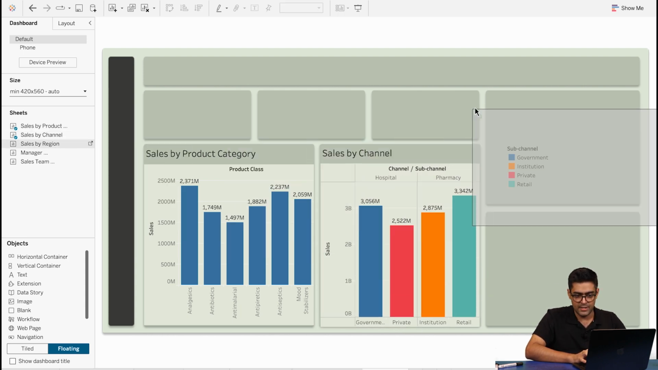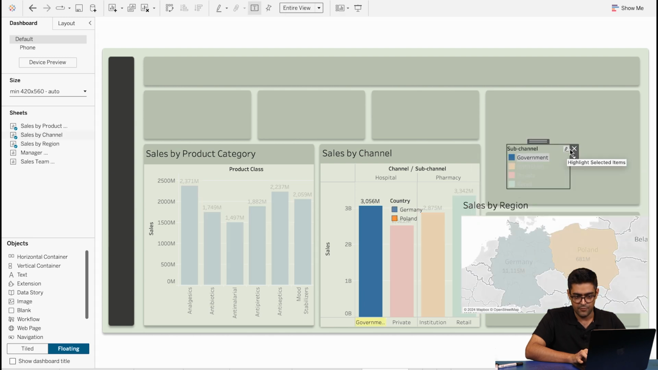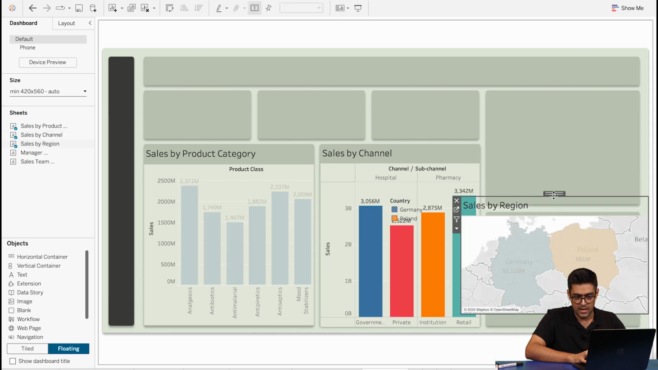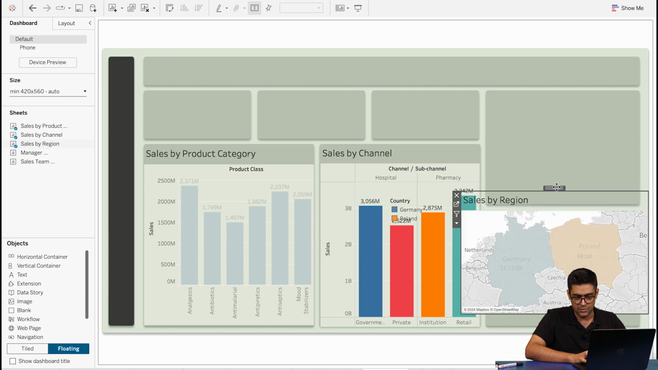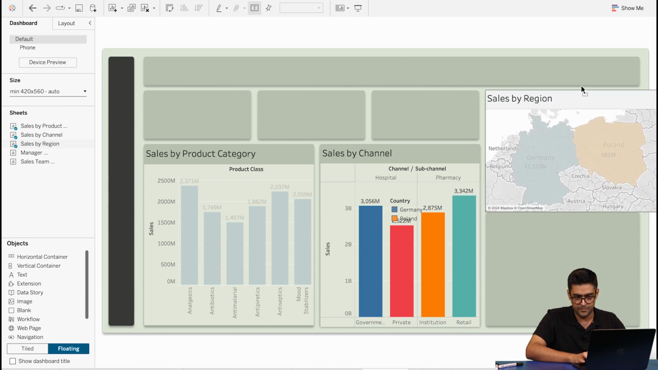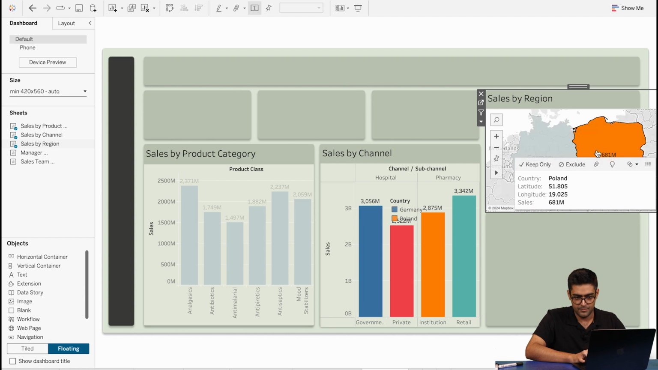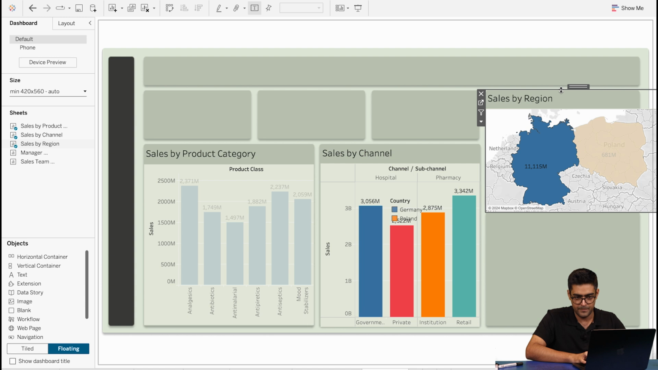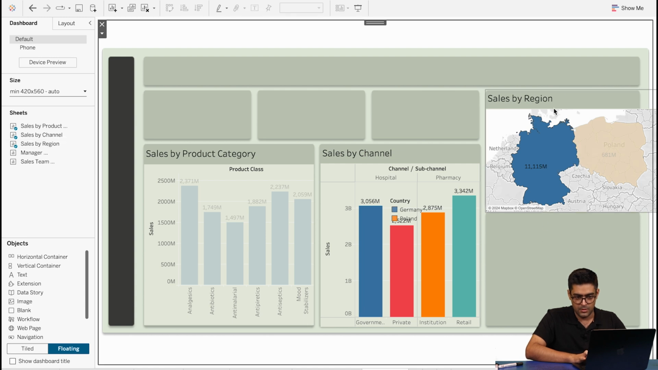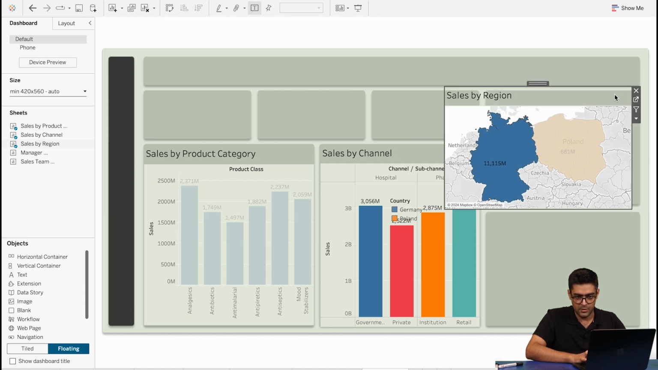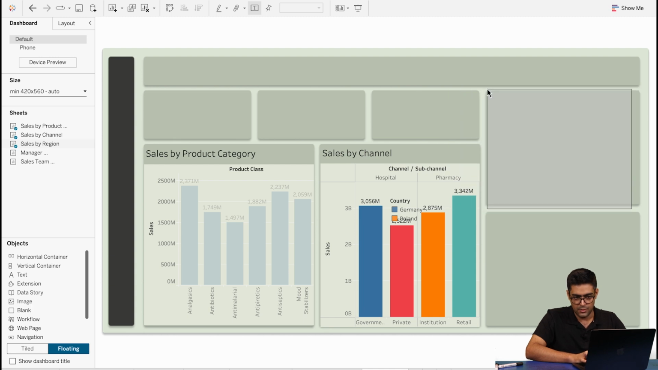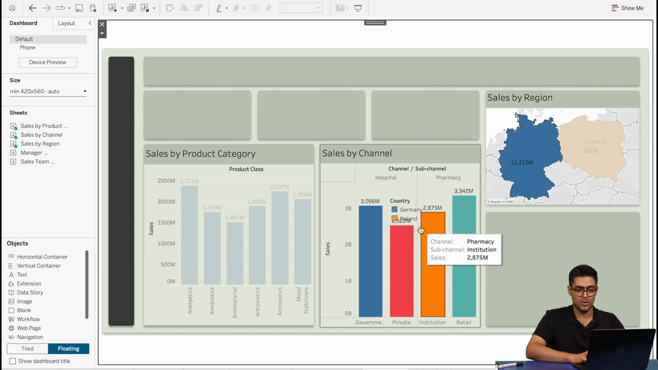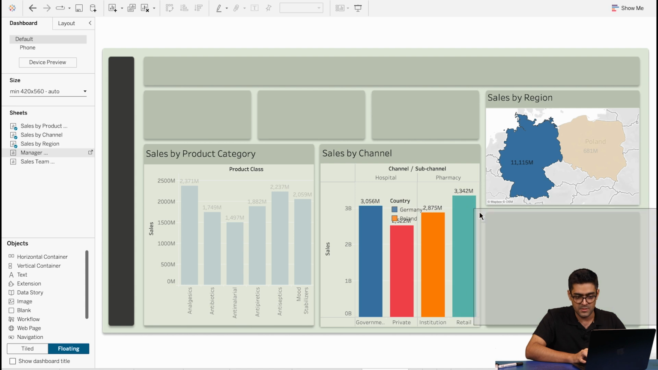Sales by region. Let's add region somewhere here. For now, let's just remove the channel and add sales by region on the top. I'll move it around a bit. Select from here, move around, reduce the size, increase the size, make sure it fits the design boxes, and we're good. Now the manager by sales performance.